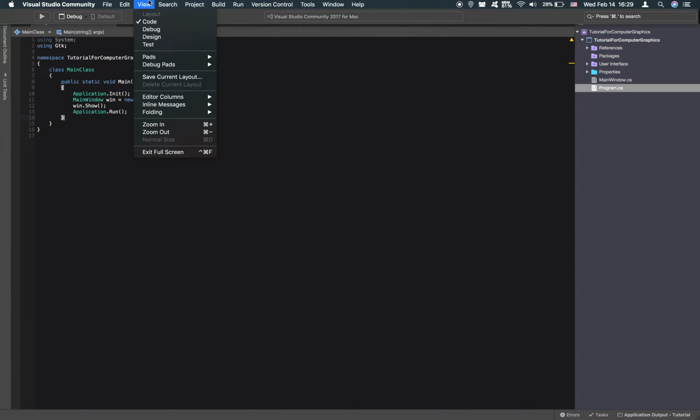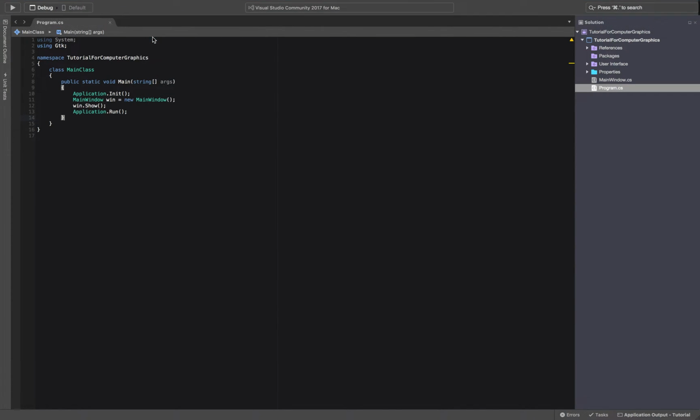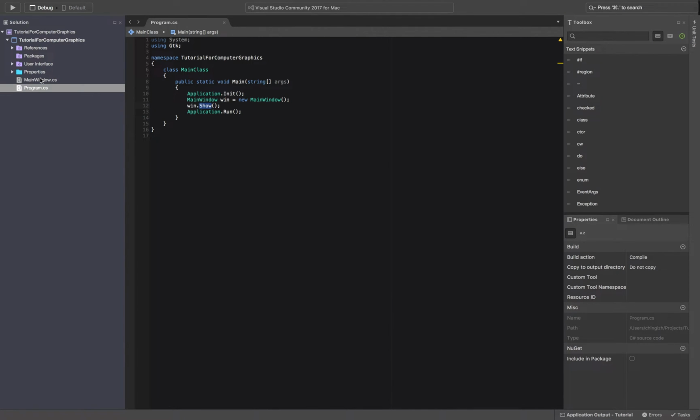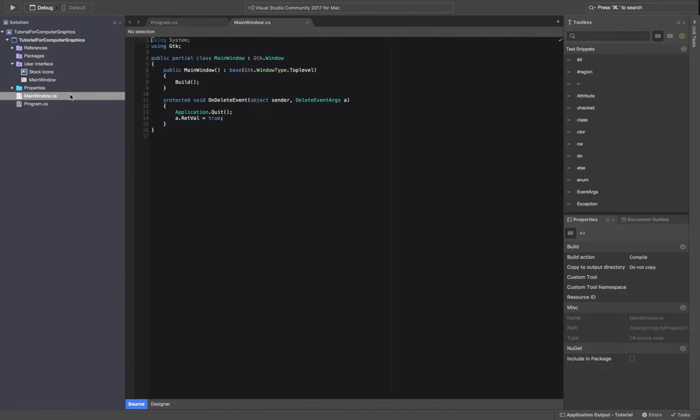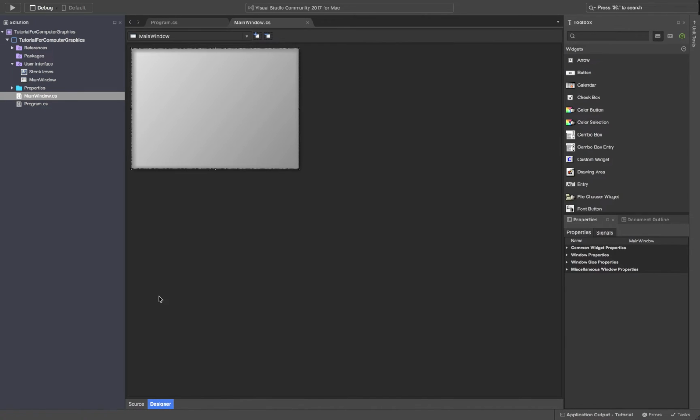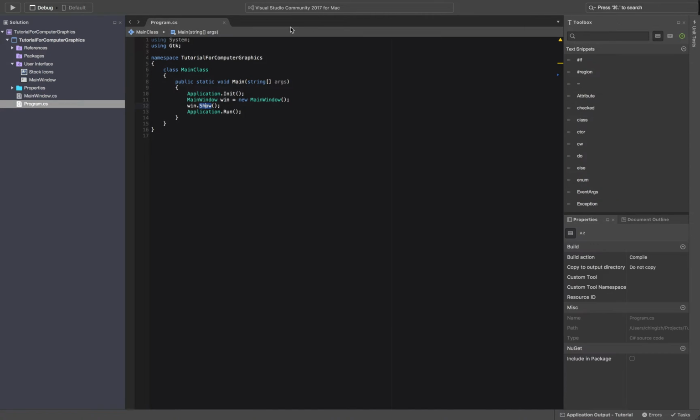to change the layout of the Visual Studio to the design layout because it's comfortable to use. So here we see main window CS and program.cs. And we see different kind of folders, but we are going to need a user interface folder and also the main window file. So when we open the main window file, on the bottom of the screen we see source and designer. When we select the designer, we're going to see a designer screen, but we can access this screen from another place. But first of all we have to close the main window.cs file.